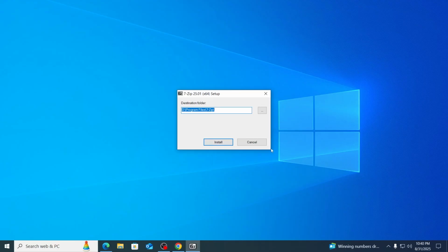Click on yes. You can minimize your browser now. Then just choose a place where you want to install it and click on install. Then just give it some time. It will be installed. You can just click on close after it has been installed.